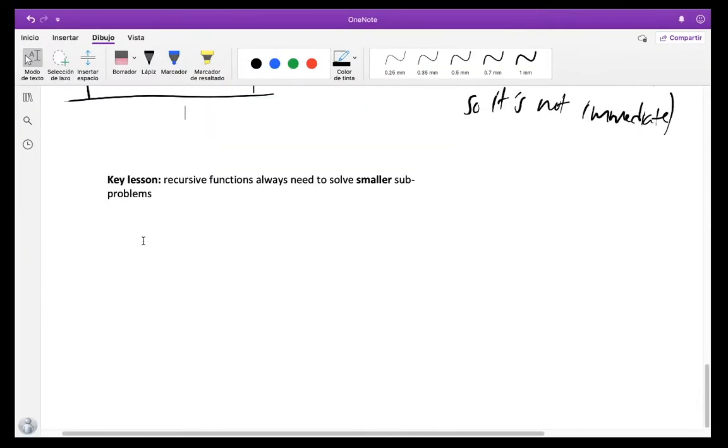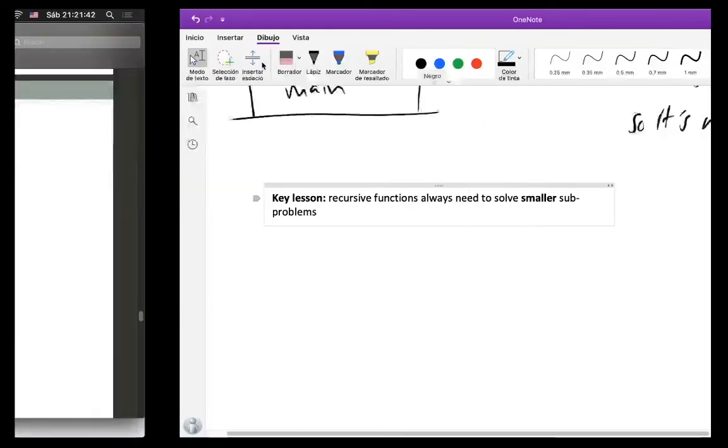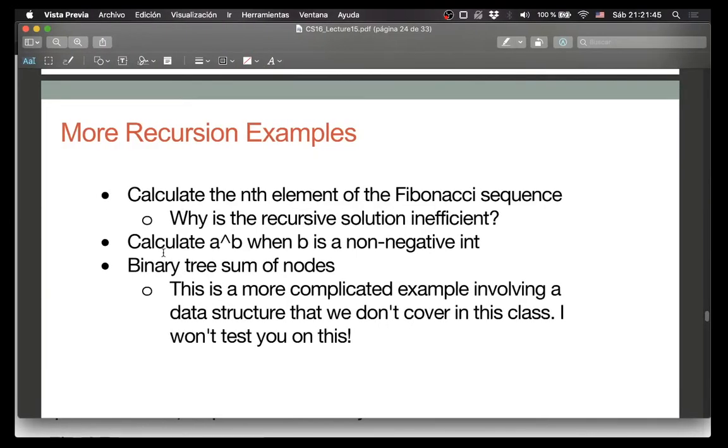But the first one I want to do is, oh gosh, do I want to do it now or do I want to do it later? Let's build up to it. Why not? Let's do these in order, and then when we get to this, I'll go off on a tangent maybe. So the first thing that we want to do is calculate the nth element of a Fibonacci sequence.